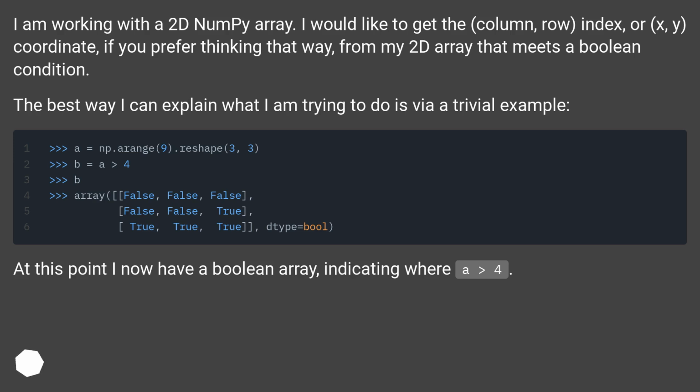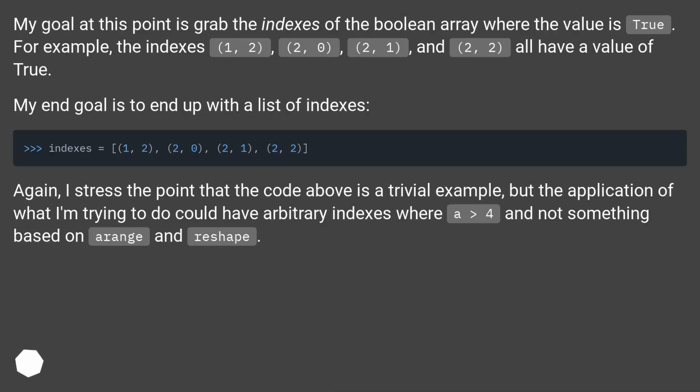The best way I can explain what I am trying to do is via a trivial example. At this point I now have a boolean array, indicating where a > 4. My goal at this point is to grab the indexes of the boolean array where the value is true. For example, the indexes (1, 2), (2, 0), (2, 1), and (2, 2) all have a value of true. My end goal is to end up with a list of indexes.